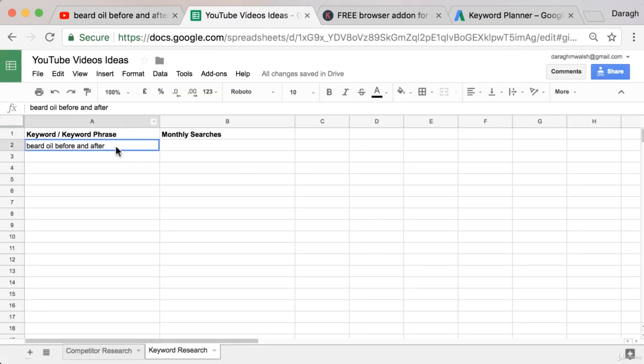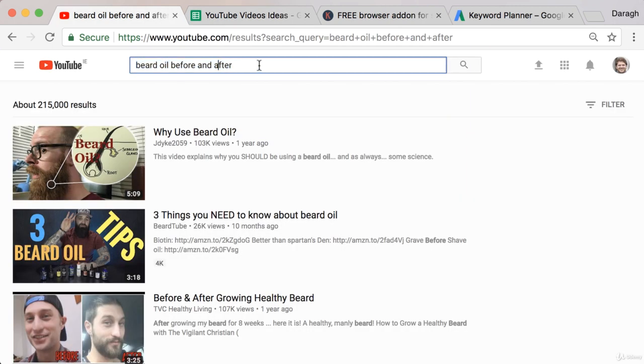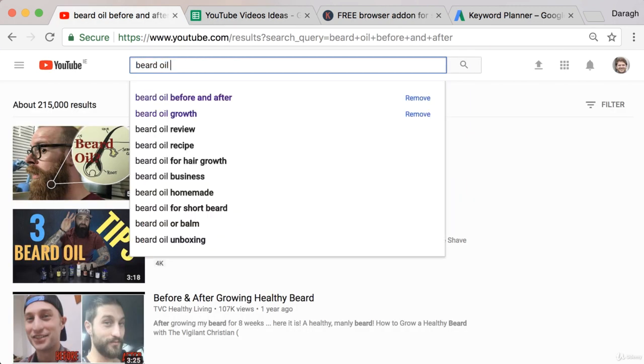Again, this would be ideal for a product because I could show the beard growth, say before and after, or even how it looks damaged before and really good after. And that would help highlight the benefits of my product. Let's go back and have a look at another one. So beard oil review, beard oil recipe. Now I probably wouldn't want to make a video about a recipe, because if I have a product, that product really solves it. I also wouldn't want to make a video on homemade things, because if they could make it at home, why would they buy the product?